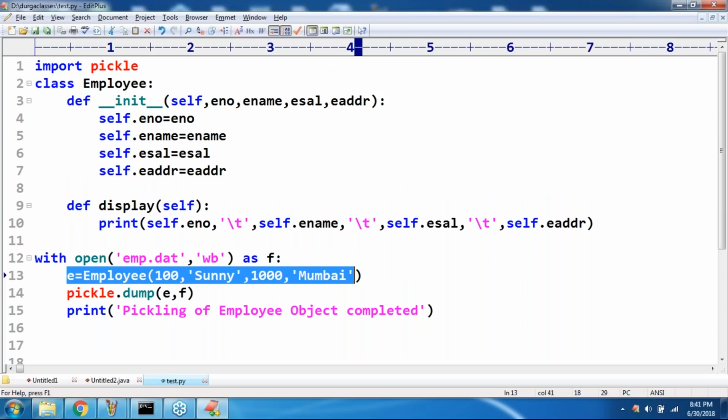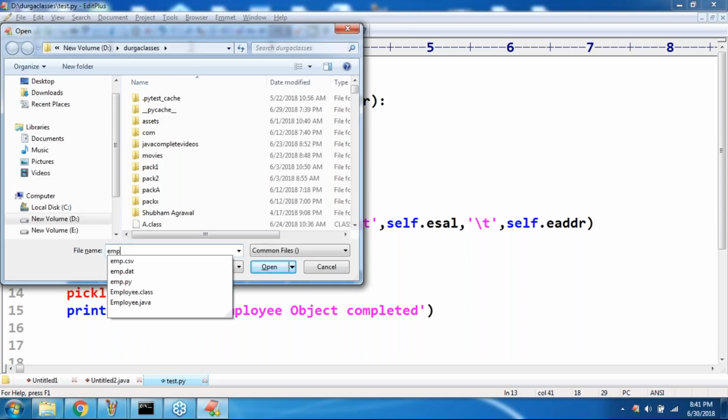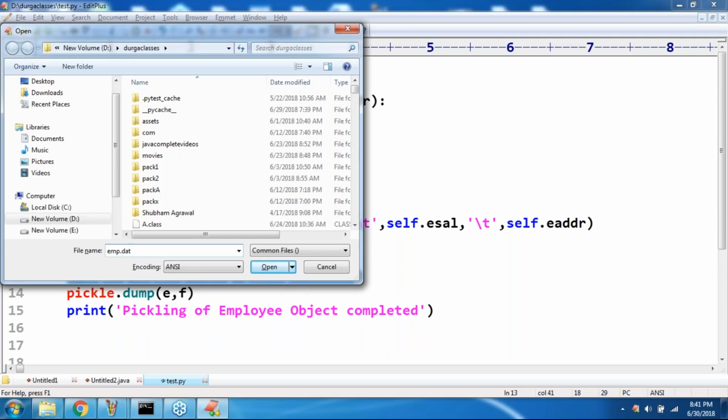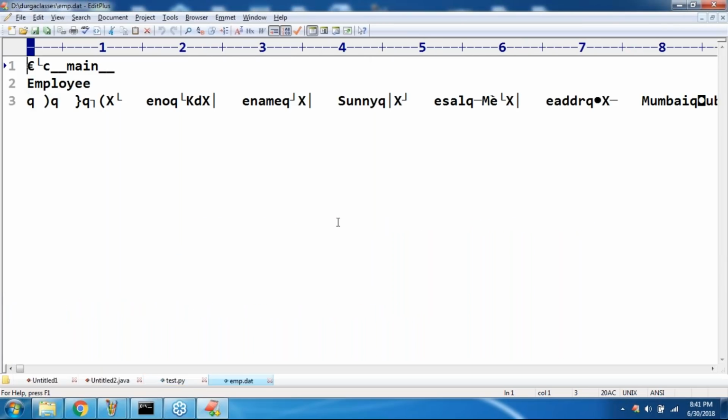Is it possible to see that employee object in the file? Okay, now let me open. What is the file name? It is emp.dat. Remember that. Be a bit strong. Don't get a heart attack by seeing that file.